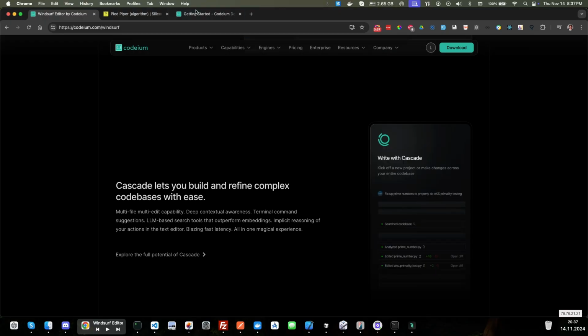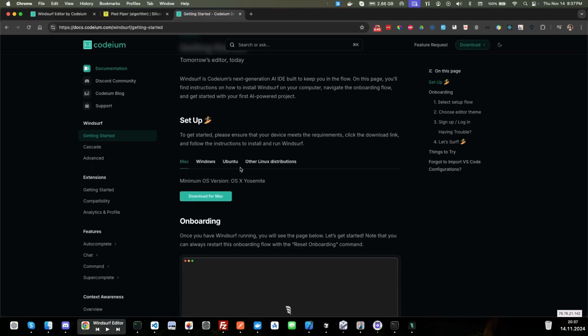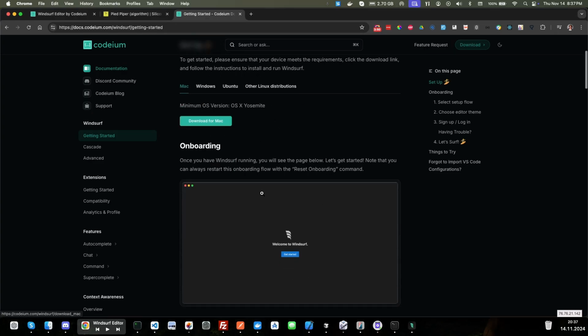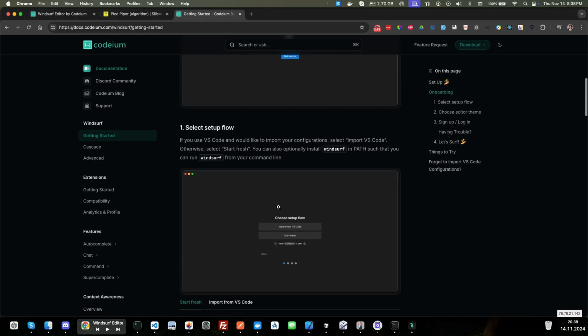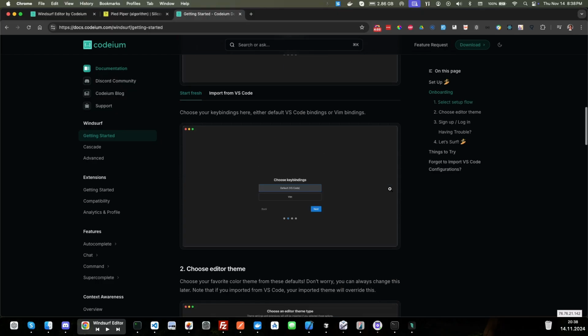Okay, let's jump over to their documentation. Getting started, you'll need to figure out the platform you're going to be working on and just download. If you're on Mac, Windows, Ubuntu, or another distro, just go through the onboarding and set up your import from VS Code. So if you've got your add-ons and VS Code set up the way you want, and you want to bring that over, you can use that here, or you can start fresh.